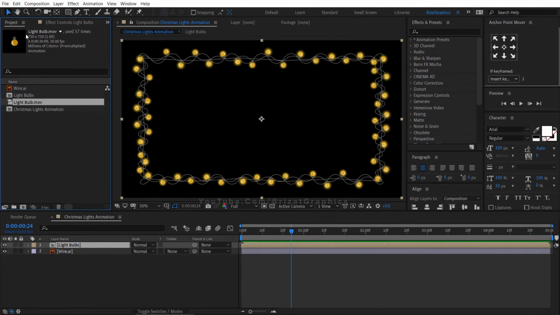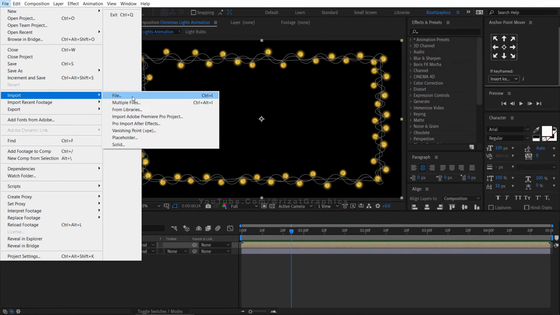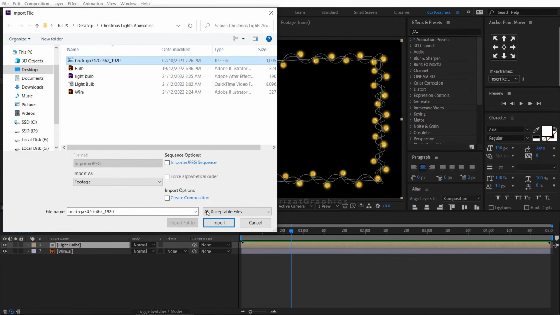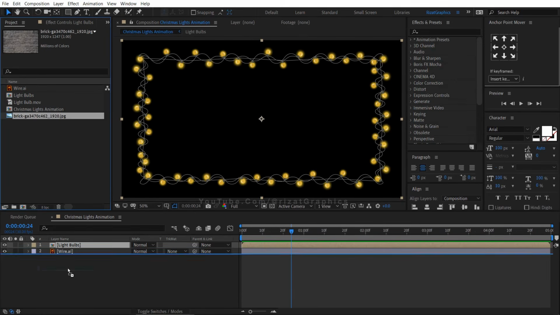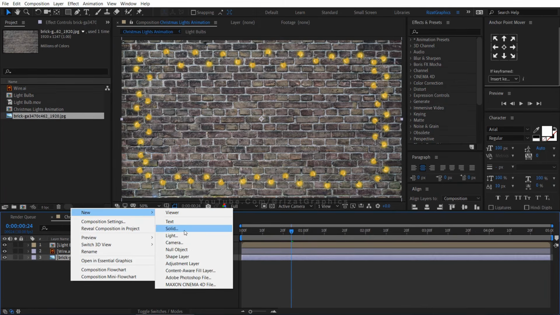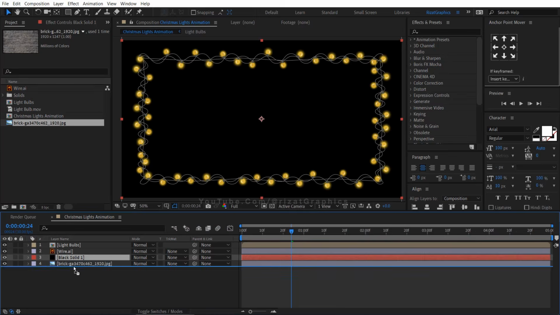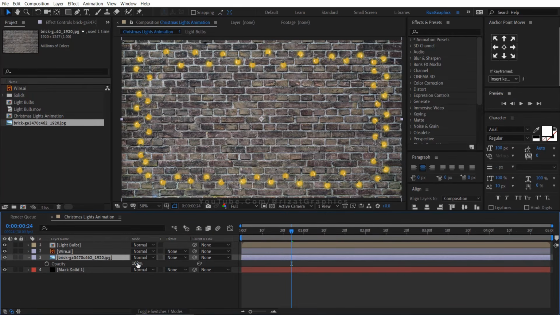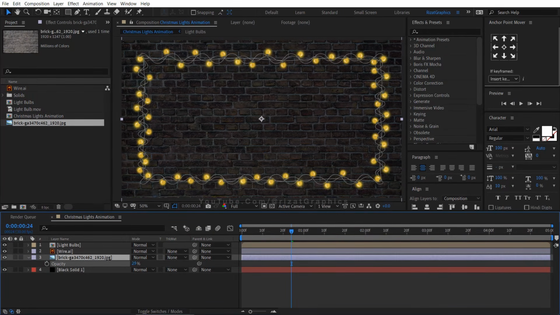Go to the File menu and import the wall image. Drag and drop the composition. Right-click here, then New, and select Solid. Select the wall image, then reduce the opacity to 15%.